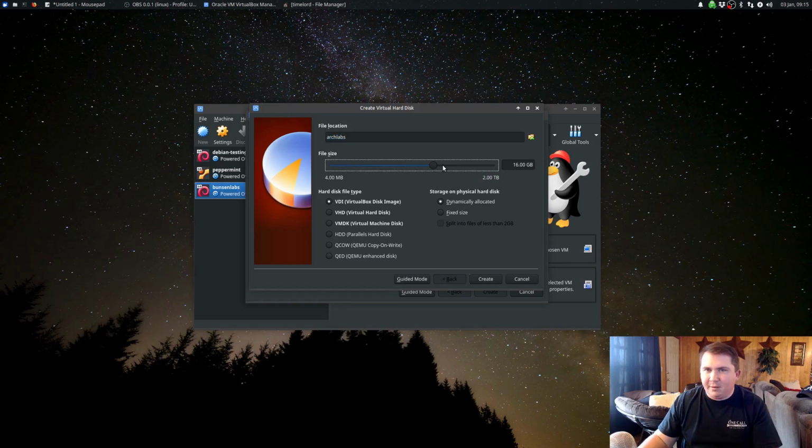If you click the line, it's going to double it to 16. You click the line again, it's going to double it again. I generally give it anywhere between 16, 20, and 32 gigs, just depending on what I'm wanting to do with it, how much software is going to be installed, that kind of thing.